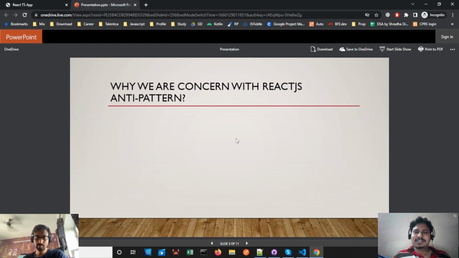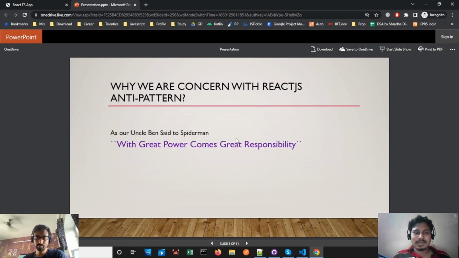Now, as Uncle Ben has told us, and it might be surprising who Uncle Ben is, basically I mean Spider-Man's Uncle Ben: with great power comes great responsibility. So the power we get with React.js flexibility, open sourceness, and performance, we should handle React.js code in a very responsible way. This is why we should be concerned about anti-patterns in React.js.